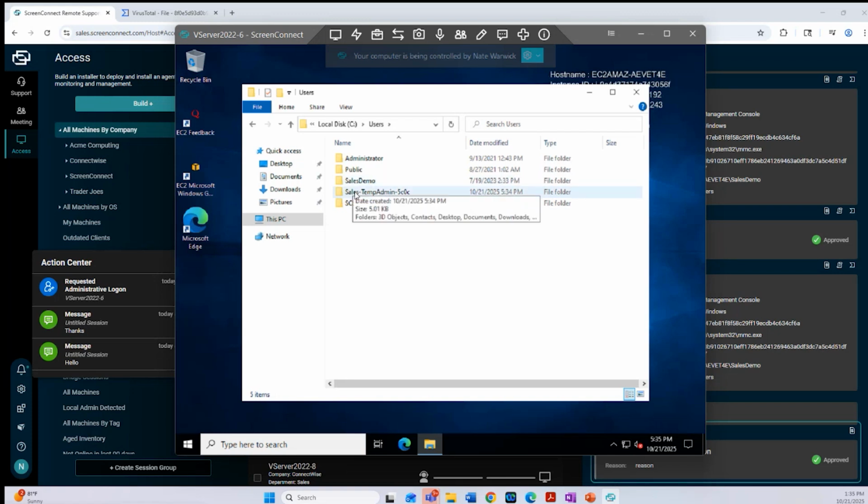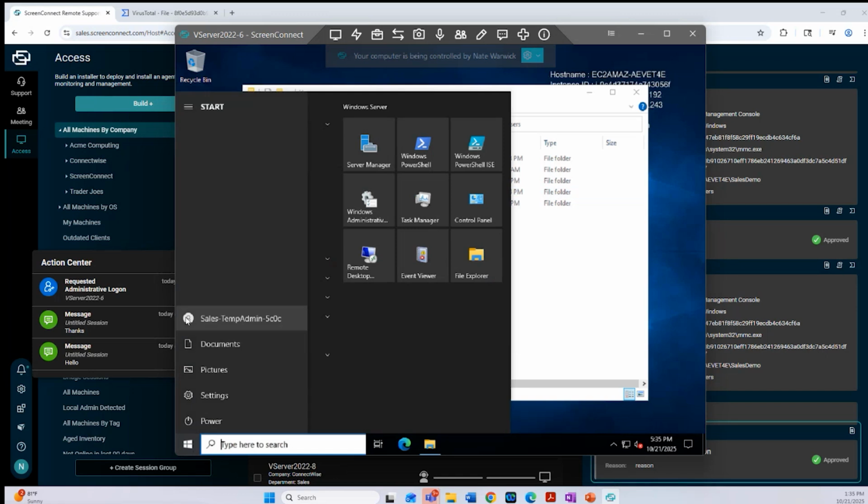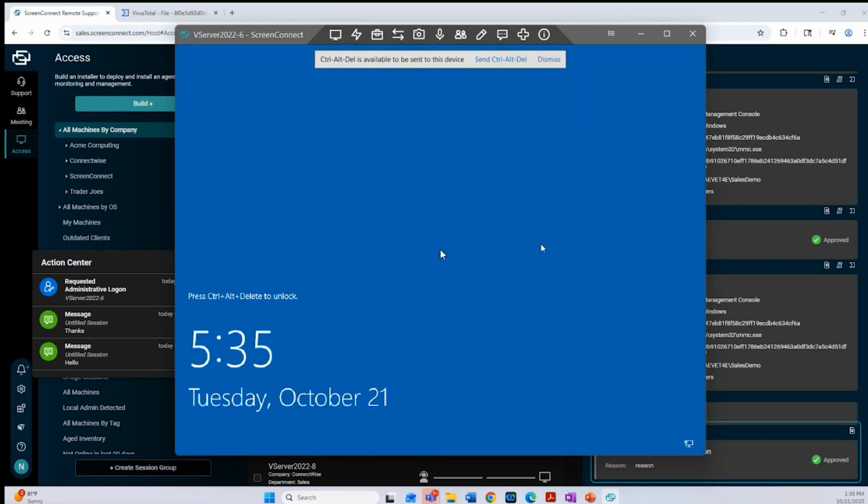I've added sales as a prefix. Most of our partners will add their own company name just so they can track these, but everything will be reported on in ScreenConnect, and then you'll also have this on the remote machine. So best practice here is when you're done to go ahead and sign out. Once I sign out, this account is immediately disabled, and then it'll be in that user folder for 30 days, and then it'll be automatically deleted off the machine.